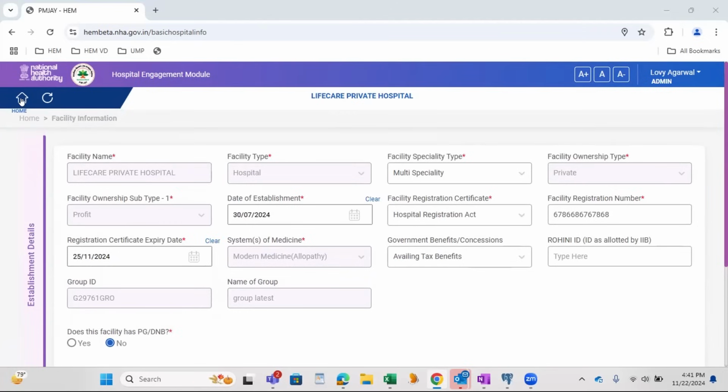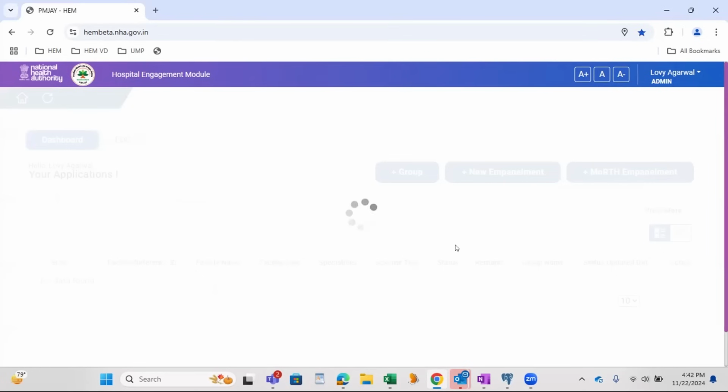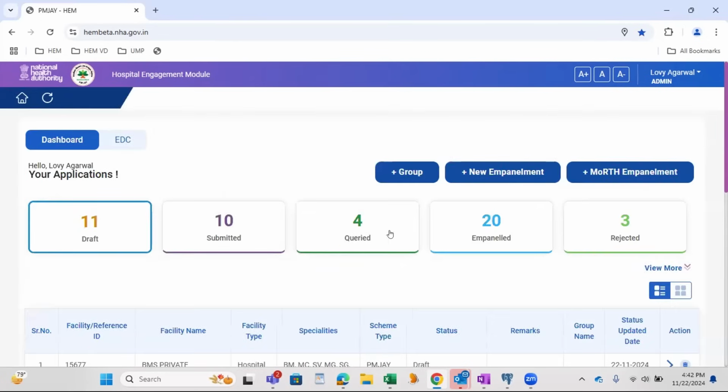Okay. So we need to fill this entire form. I think we are checking something. This is we will fill all the mandatory details for this tab. So if you see, let me log in.